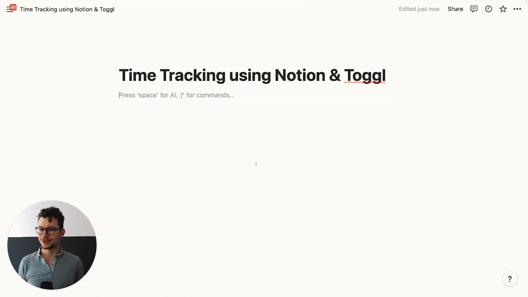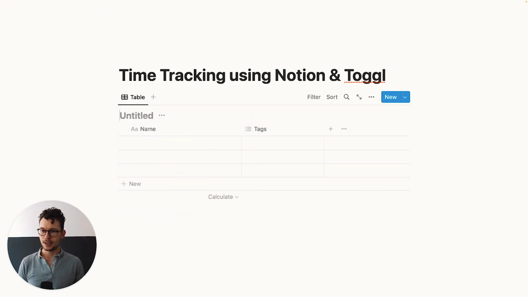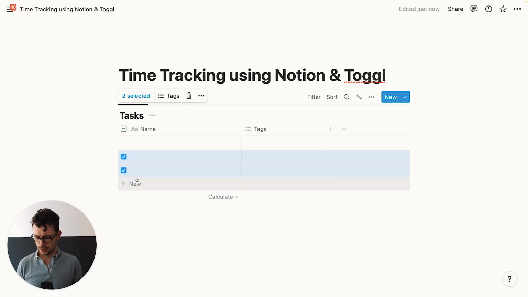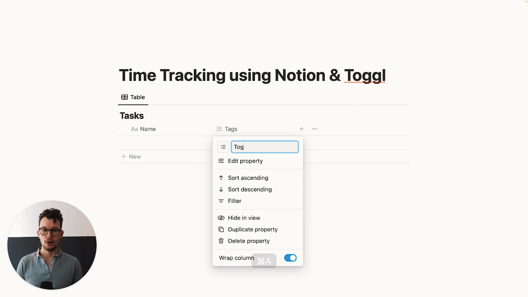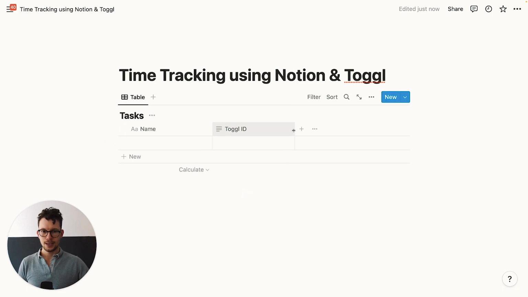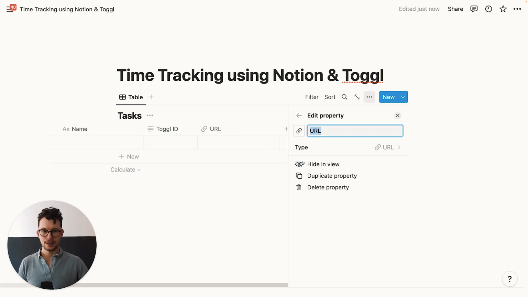Starting again with a blank screen, we will type /database to create our entries for our time tracker. So in this case, let's call this tasks. And in our task database, we can remove these two entries. And what we want to set up in terms of properties are 3 this time. So the first one that we need is one for our Toggl ID. This will be the unique ID of any task in Toggl. Then we need to set up as a second thing our Toggl URL. So we can take the URL property for this one and call this Toggl URL.